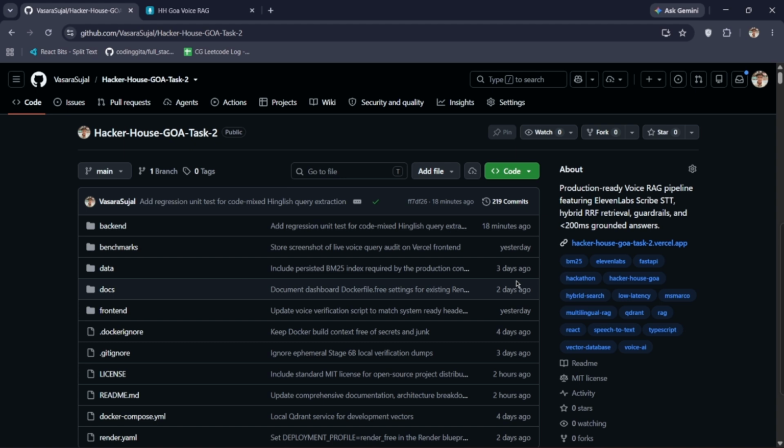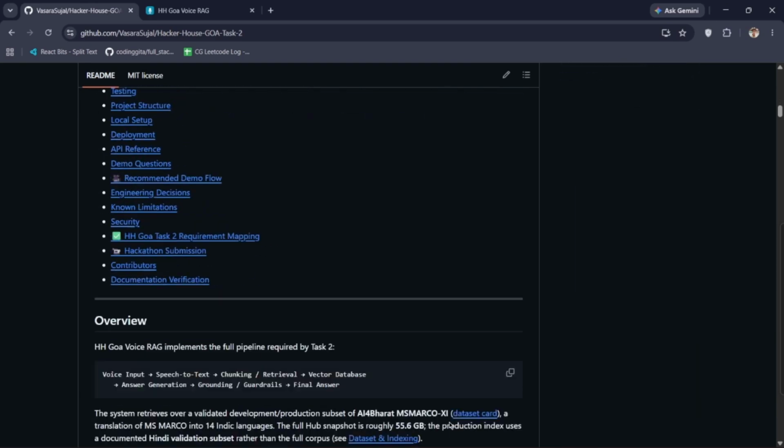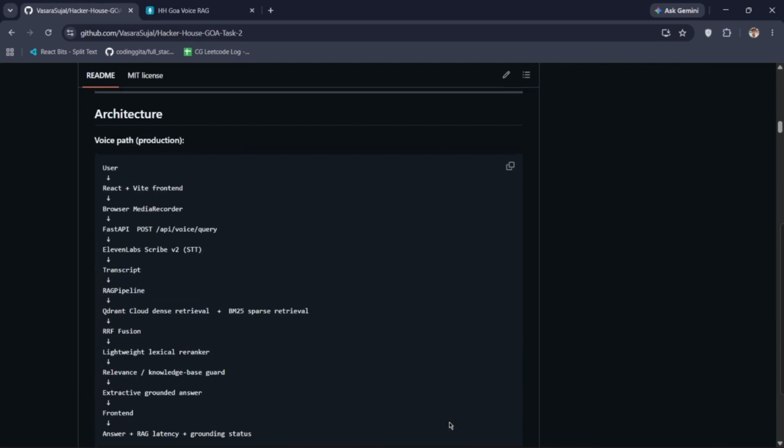Now we talk about the architecture. In the readme file, we include all the related things about the project. In this architecture, first of all, the user directly interacts with the front end. Then it communicates with the browser using FastAPI, which is part of the backend, and creates a POST request where we input the voice. Then it goes to the ElevenLabs API for speech to text conversion.